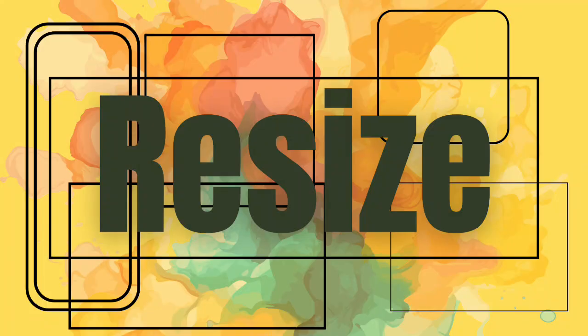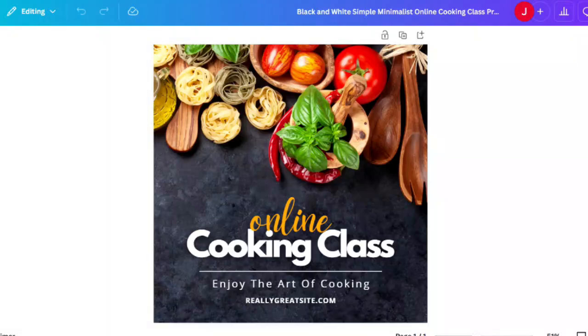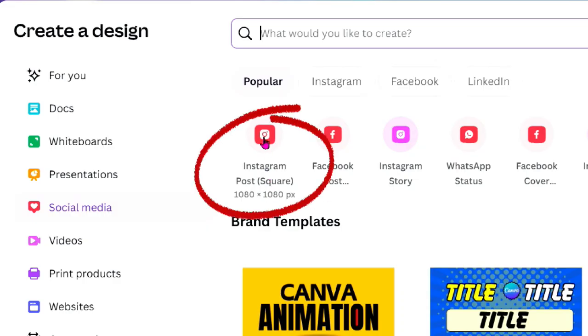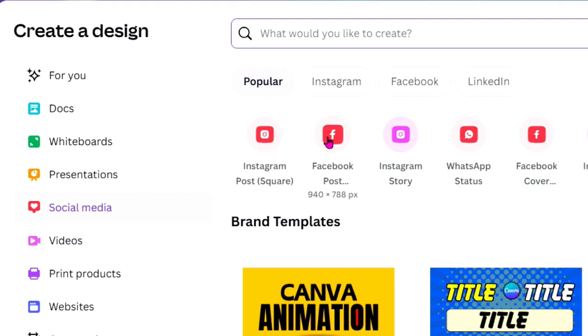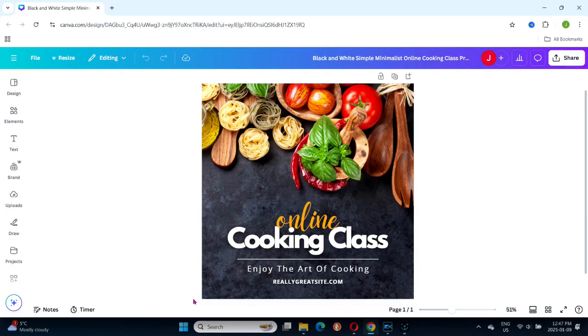In this video, we'll show you how to resize your original image to fit other social media presets while keeping it looking great. For this example, I'm starting with an Instagram post template and resizing it for a Facebook post. Instagram posts are 1080 by 1080 pixels, while Facebook post landscapes are 940 by 788 pixels, a smaller and rectangular format. To use the resize feature in Canva, you must have a design open in the workspace.